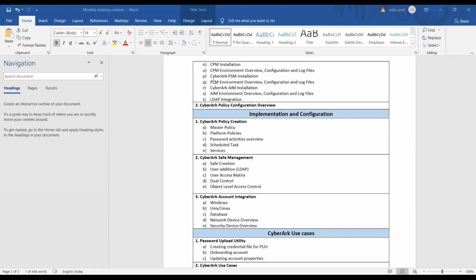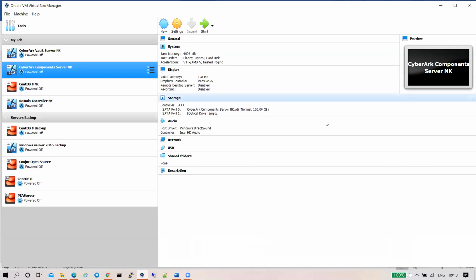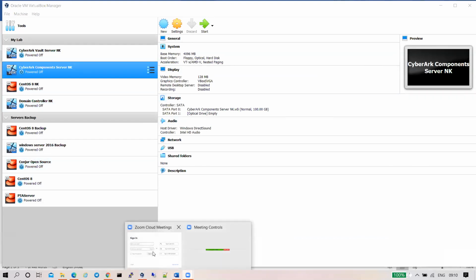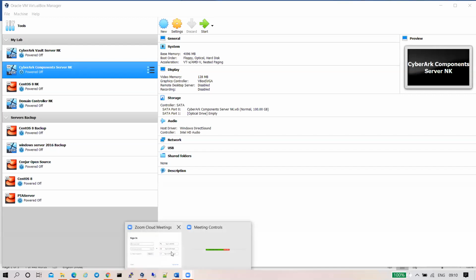And on my local machine I have a Cyberark setup ready that I will be using for the training purpose. Can you see it? I'm sharing my screen. It is visible, Amit. Yeah.